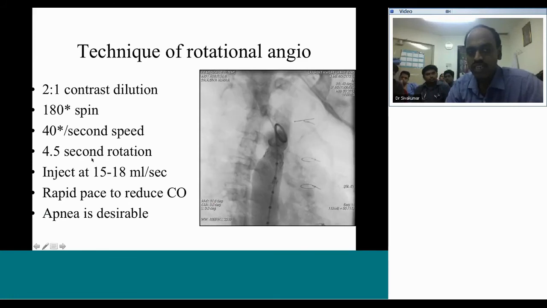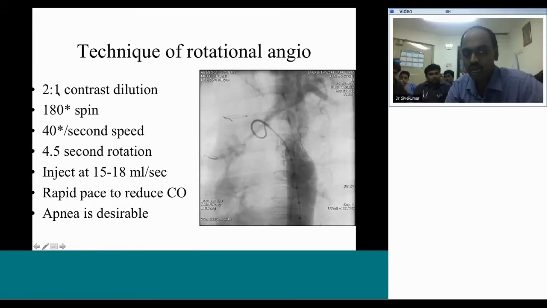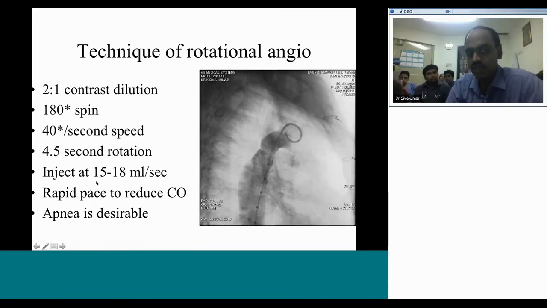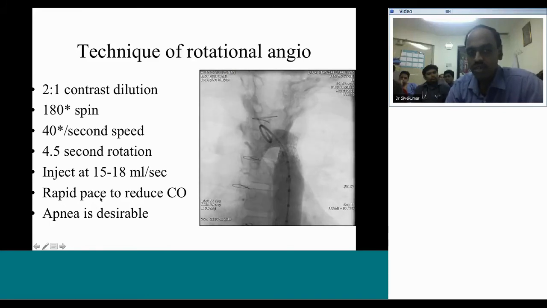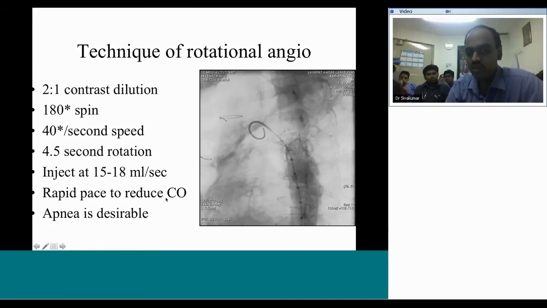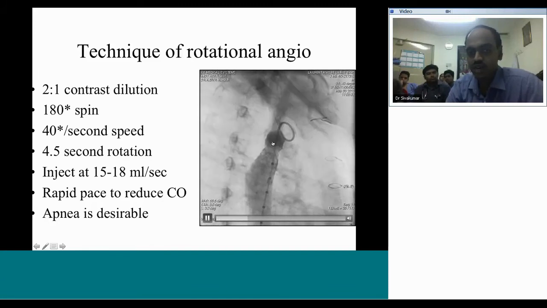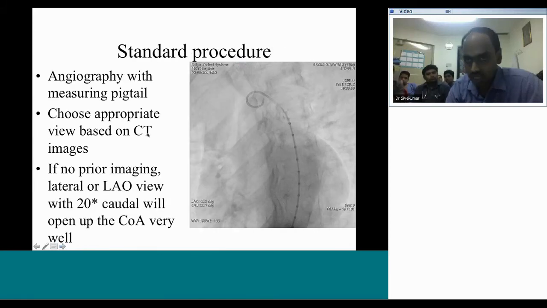It's a 4.5 to 5 second rotation. Injection will be done at 15 to 18 ml per second. Since you have diluted the contrast, the viscosity of the contrast comes down. So the catheters will even be able to inject up to 18 ml per second. And usually you try to do a rapid pacing to reduce the cardiac output, because you will be able to retain the contrast in the aorta for a longer period of time, and apnea also is desirable.